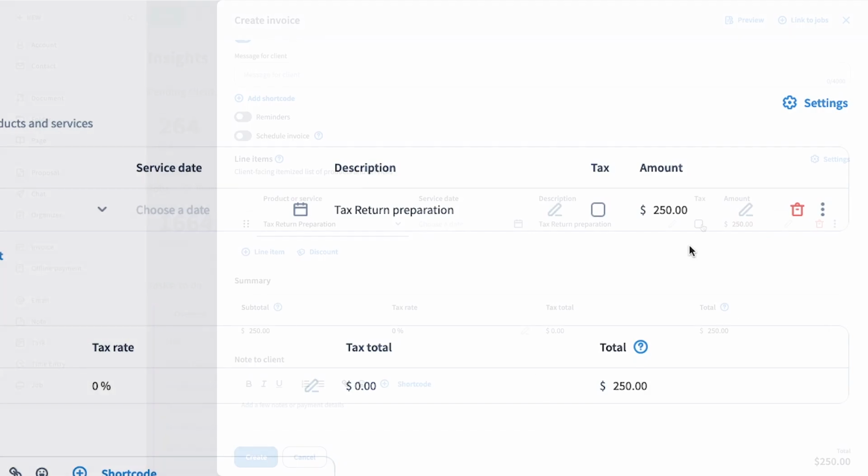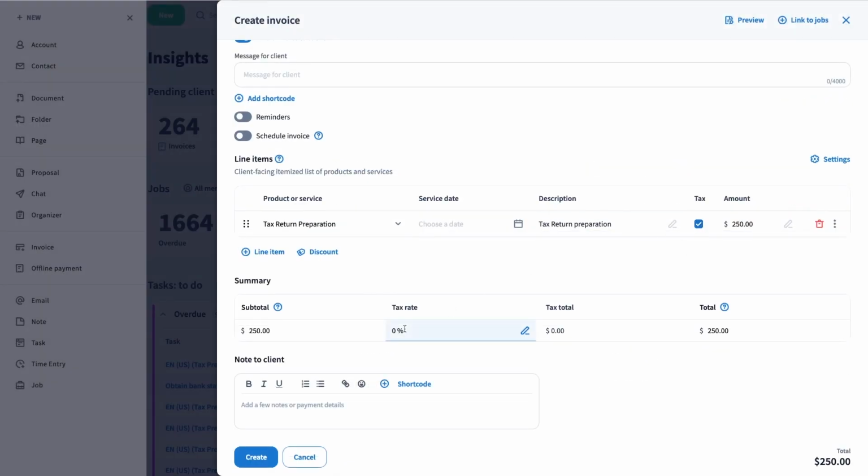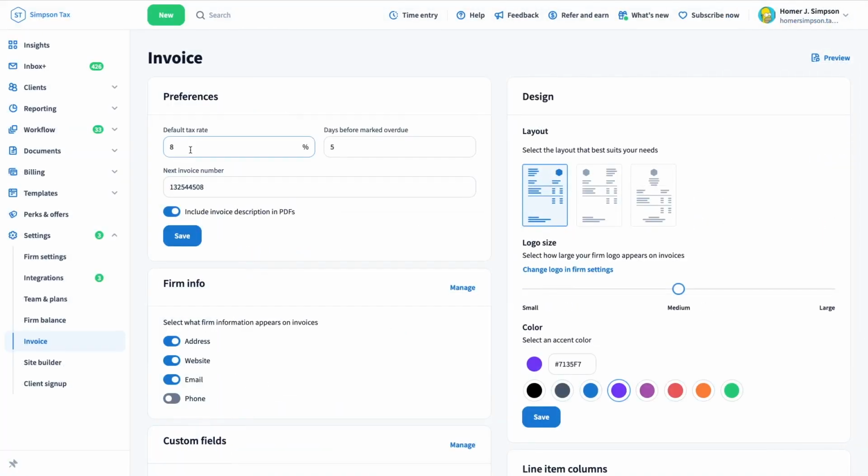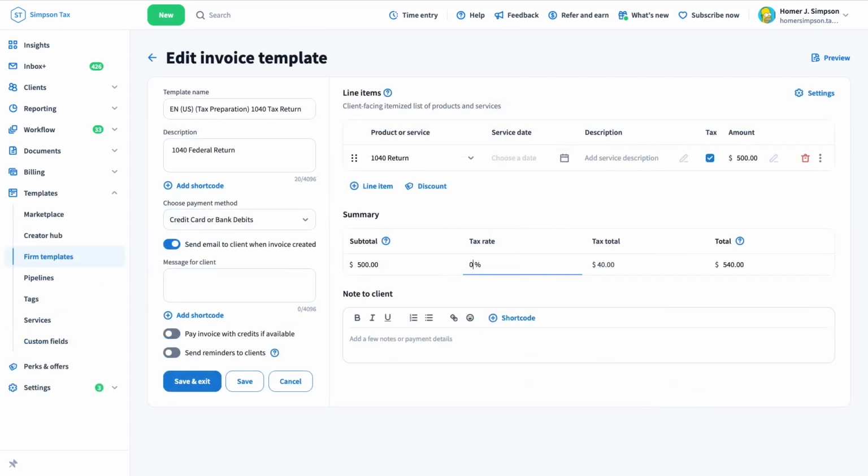So to recap this, you can set your tax rate manually as you're creating an invoice. You can set up a default tax rate which will be used for all new invoices and templates that don't have a set tax rate. And lastly, you can set a unique tax rate for every invoice template that you create.